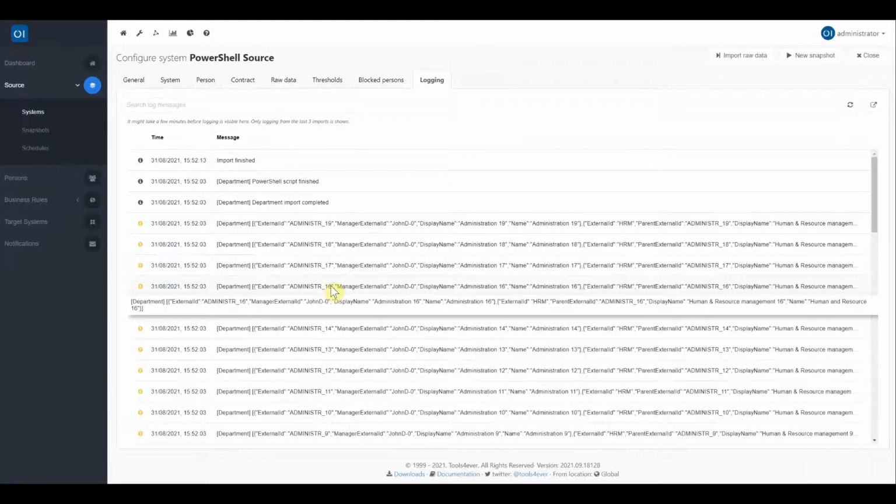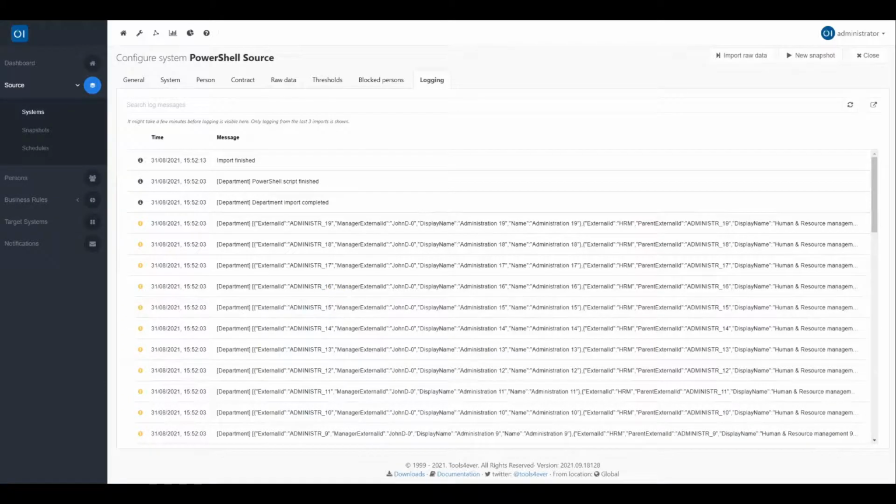Another minor improvement is that in the previous release of HelloID, when a new PowerShell source connector was added, HelloID would automatically trigger an import of the data. With this new release, that has been replaced by a button called import raw data. So when a new system is added, a non-initial import will be triggered, and you have to import it manually to receive the raw data.